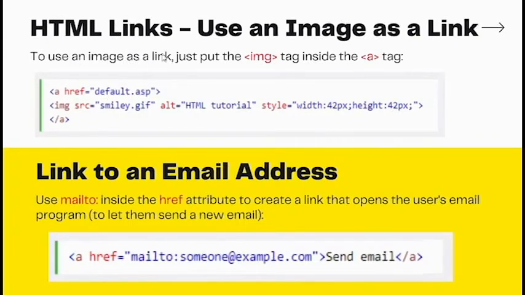Next is HTML links. You can use an image as a link. To use an image as a link, just put the img tag inside the link. It can also link to an email address. You just have to use mailto inside the href attribute to create a link that opens the user's email program to let them send an email. So that's the link to an email address.